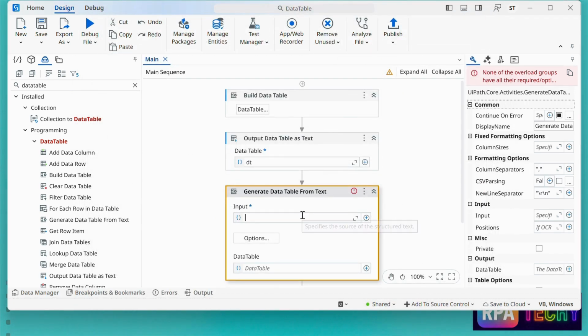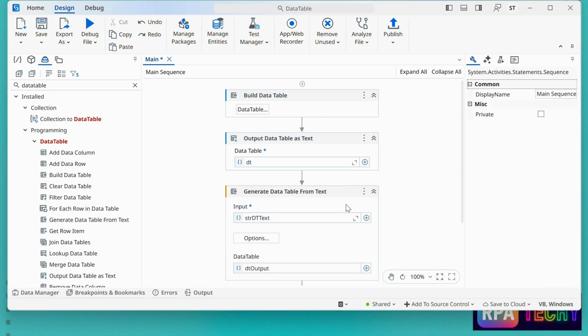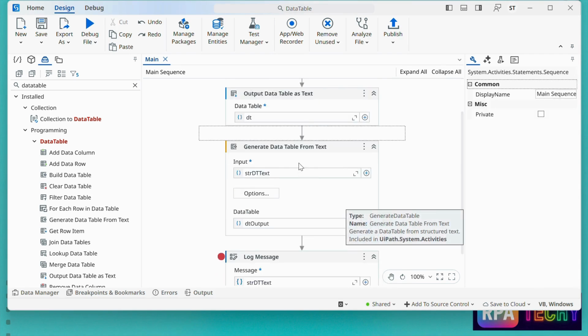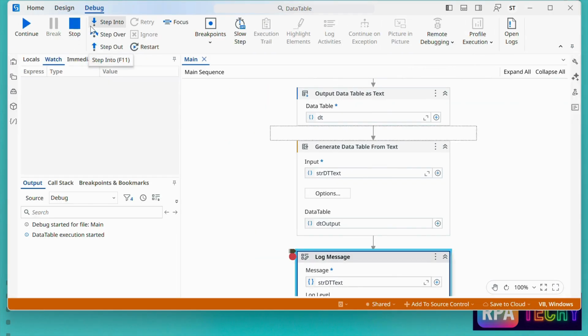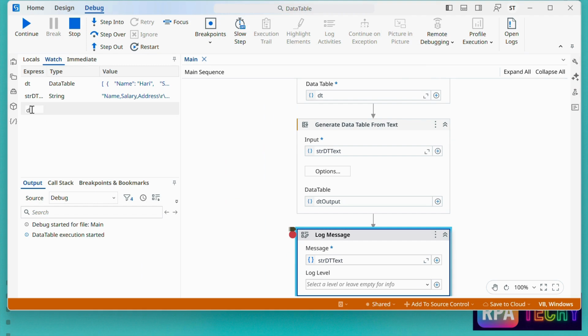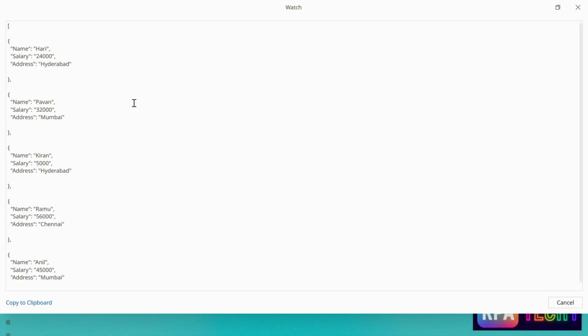Here the input text would be str_dt text, and for the output I am going to create a separate data table, dt output. So let's save and run the process and verify the output. In the watch panel, let me add the dt output variable as well. For the dt output variable also, we have 3 columns and the same data is reflecting, right?